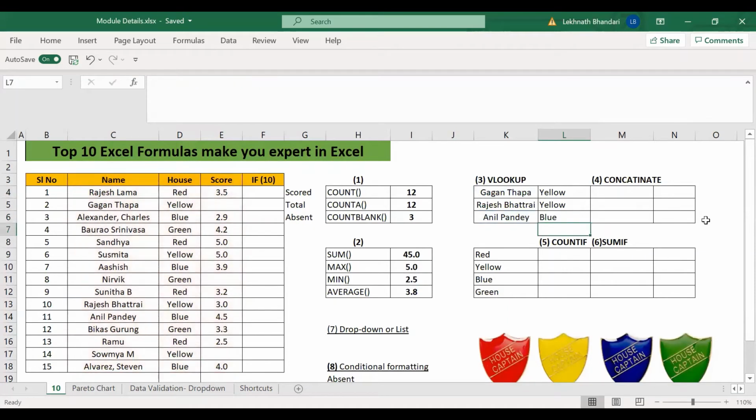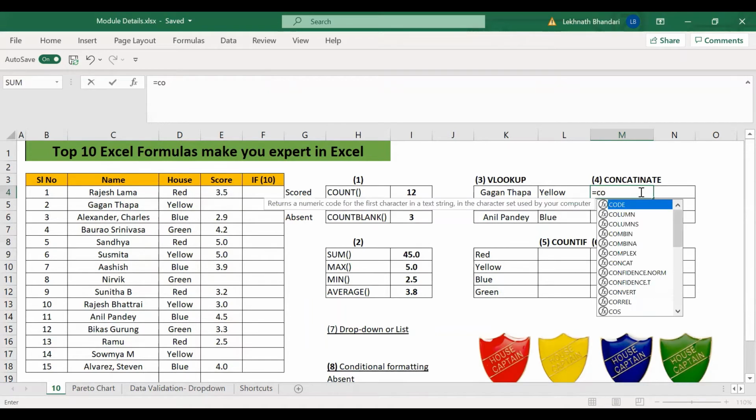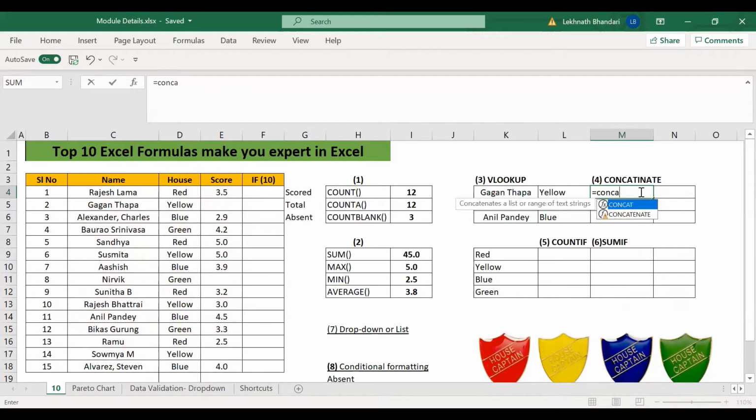This is done, right? What is concatenate? So concatenate is basically joining two strings into one. Let's say you want to get all these in one cell. Let's say first name, house, and score. If you want to get them all in one, you can use the concatenate function. So equals to concatenate, join several text strings into one.